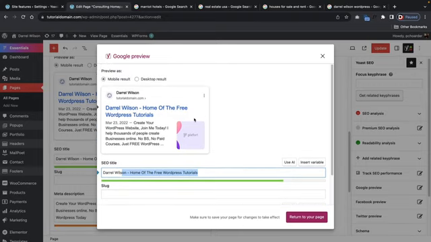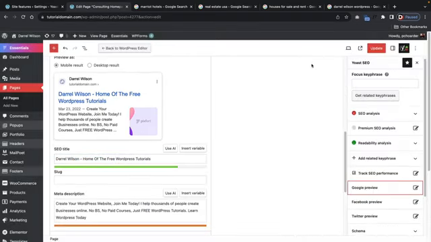Okay. So that's how you guys can optimize the pages of your website. I highly recommend to go to every page and optimize every page of your website manually instead of relying on the formula given to us by Yoast.